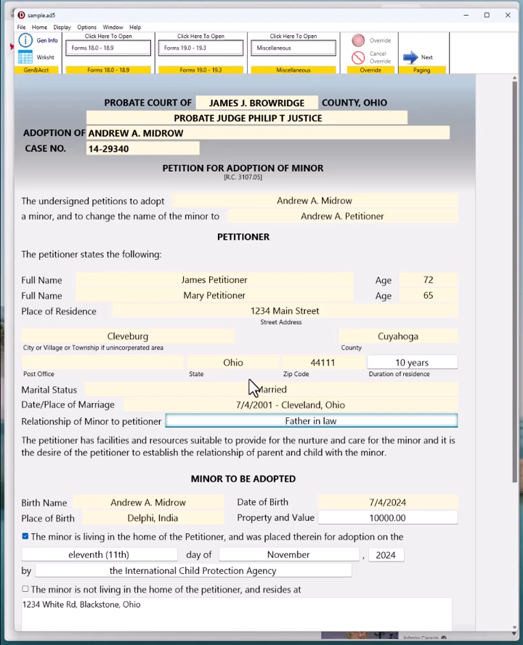Like right now, I'll hold Shift down and hit Tab, bang, it skipped the married and marital status and the date and place of marriage, and went right back to the duration of residence. And if I press Tab, it'll go right back to the next one. If I press Tab again, it'll skip along to the next white field.